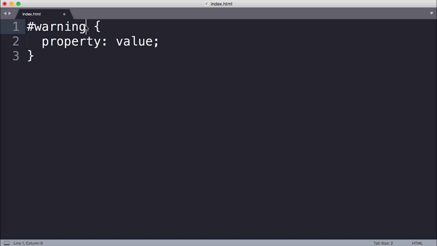Let's say you had an item on the page that had an ID of warning. You would select it in your CSS via the pound sign. No matter what, this part here, though, is called the selector, whether you're selecting an element name, a class, or an ID.